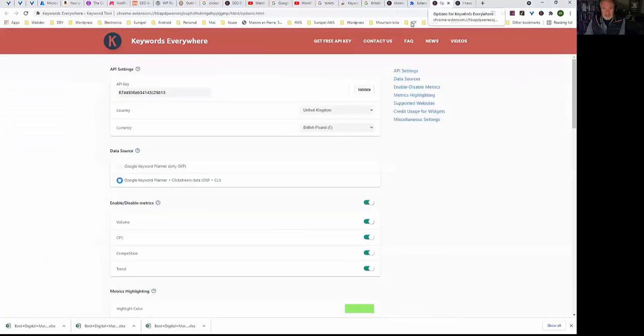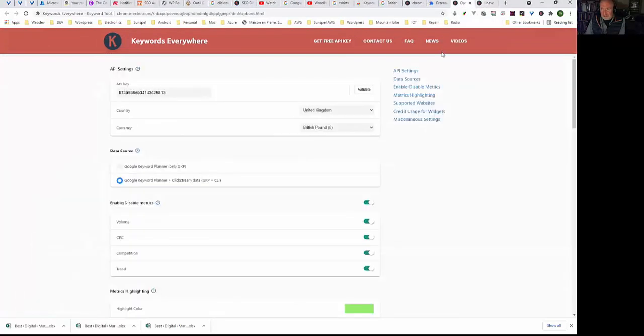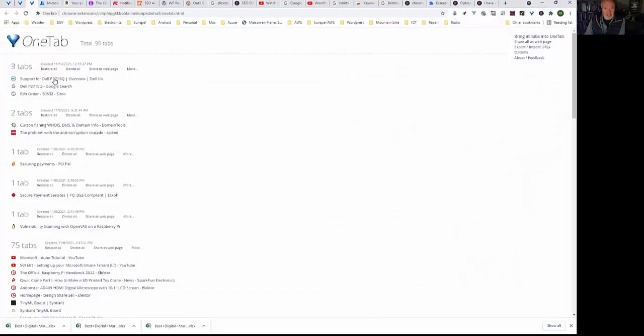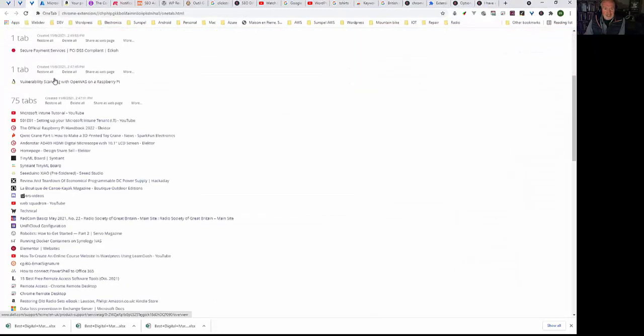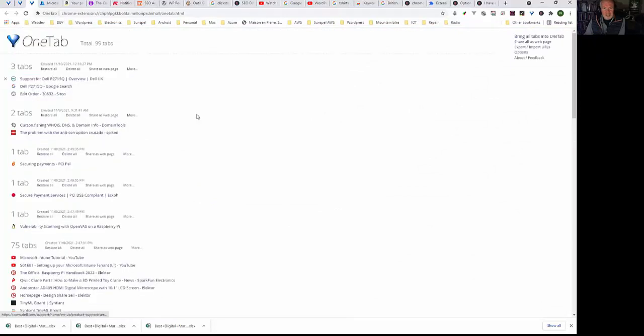Yeah, so Keywords Everywhere does give you a lot more options as to what you can switch on and off. They're both quite good tools with the information they give you back. And like I say, you can run them together at the same time. This was the other tool I mentioned to you earlier on, OneTab. It drops everything into a list here, so you can just click on one of the items and it'll reopen the page for you.